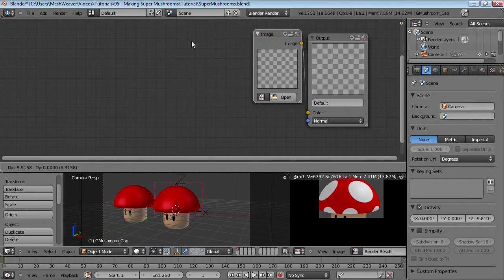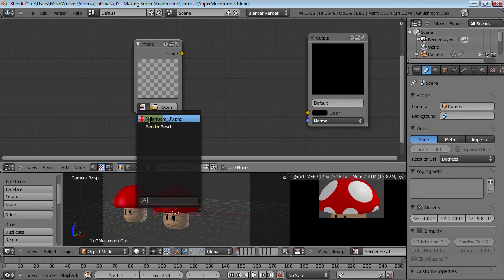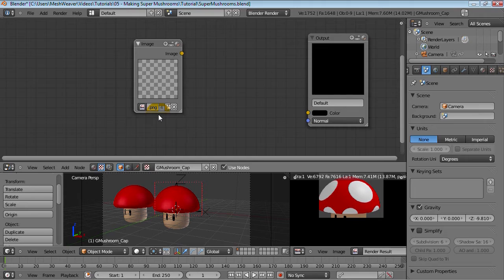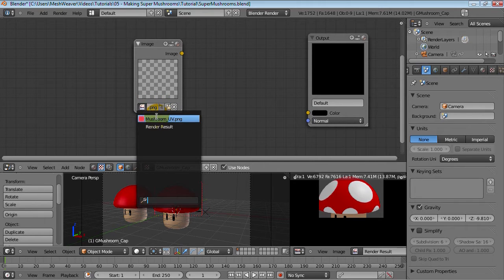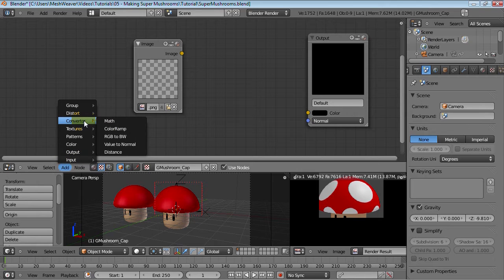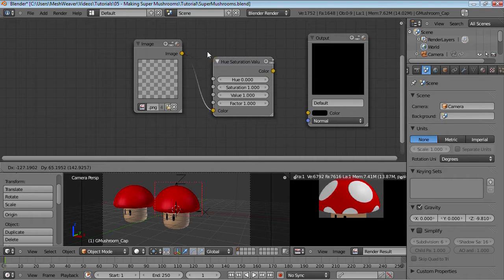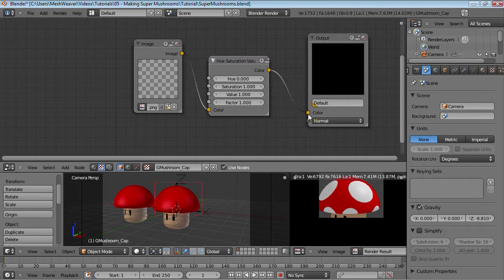Don't choose texture because that just messes everything up. So disconnect that and just select your mushroom UV. And it should be in there. Okay. And before we do anything else, add another node, this time in color, not converter, and choose hue saturation value. And just connect this over here.